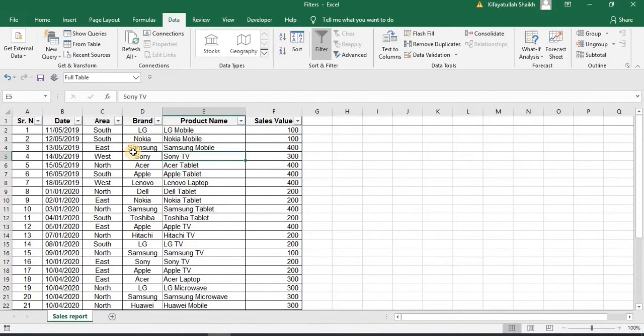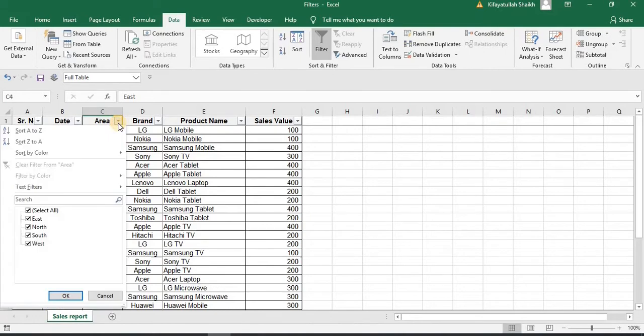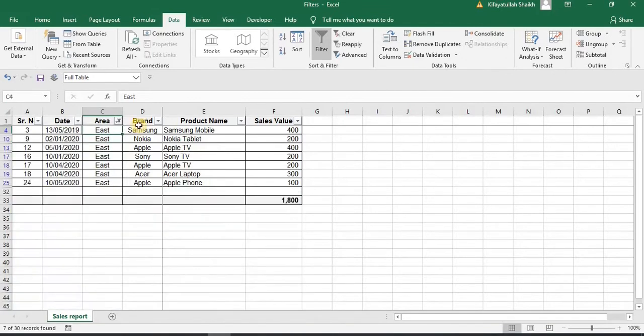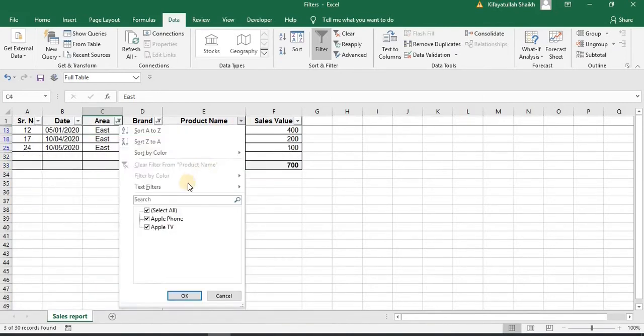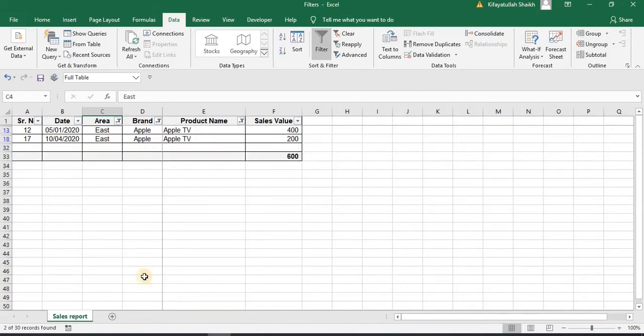Example, if I want to know how many TVs we sold in the east area for one particular brand, what I will do is I will just go to the area column. I will select that particular area, for example, it is east. I will choose that brand and I will select TV. I can just search TVs over here and I can select OK. Now I have the result which is absolutely correct.